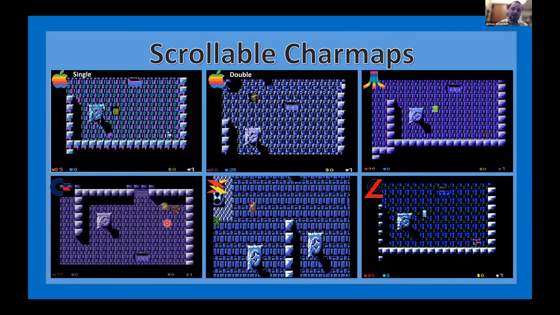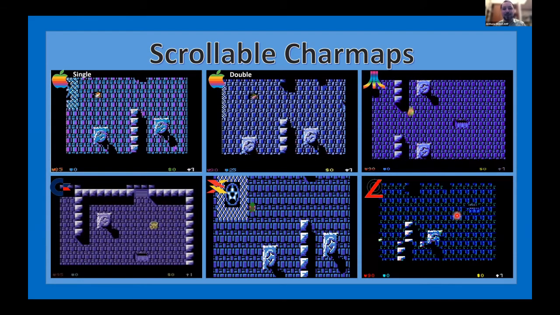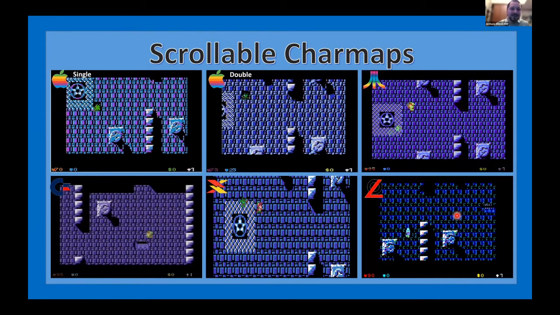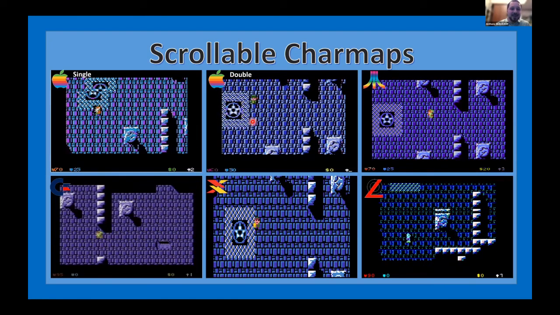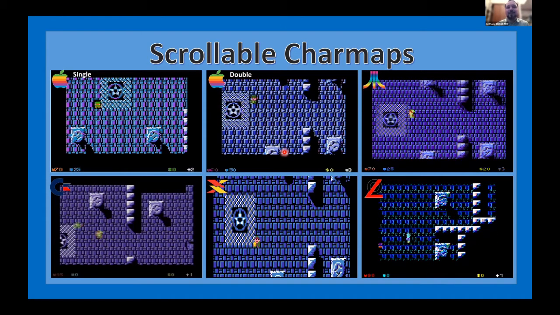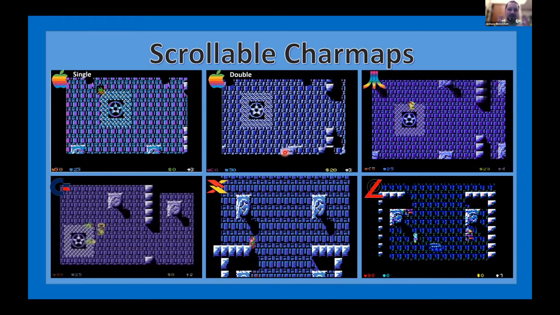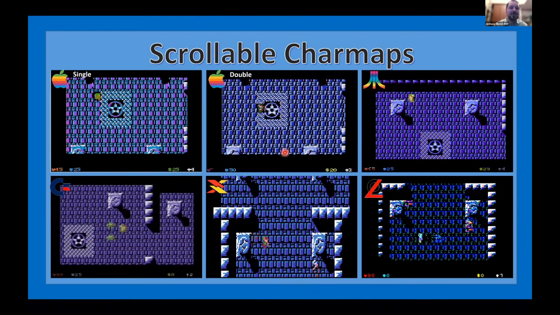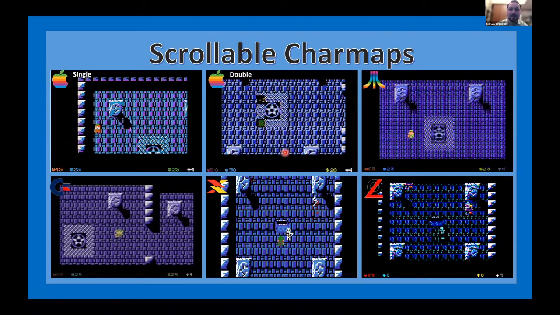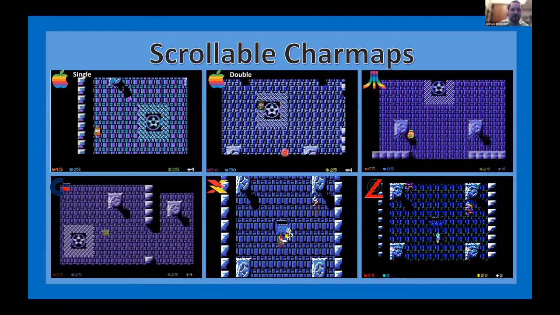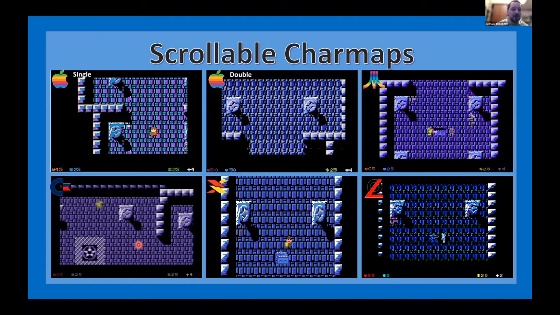Of course, the quality of what you're going to be seeing depends on the platform. For example, on the Apple, there's no actual support for character maps. So it's actually a full bitmap that is displayed and has to be refreshed as you scroll around the map. But you can see the Atari, the Lynx, the Commodore are quite fluid.